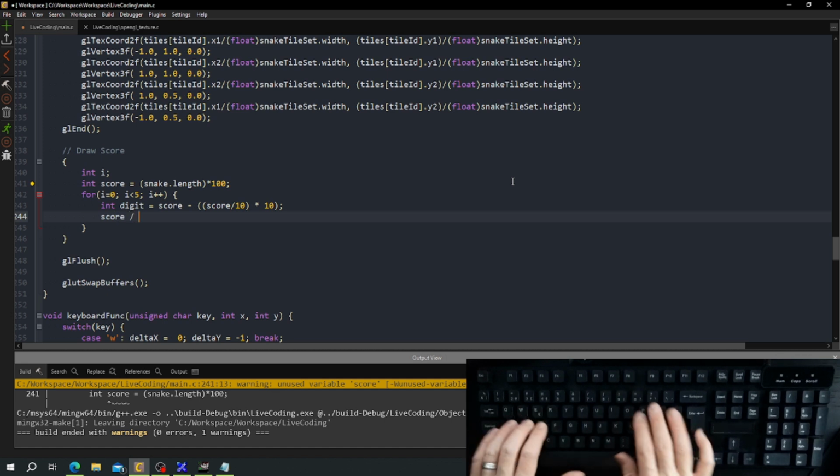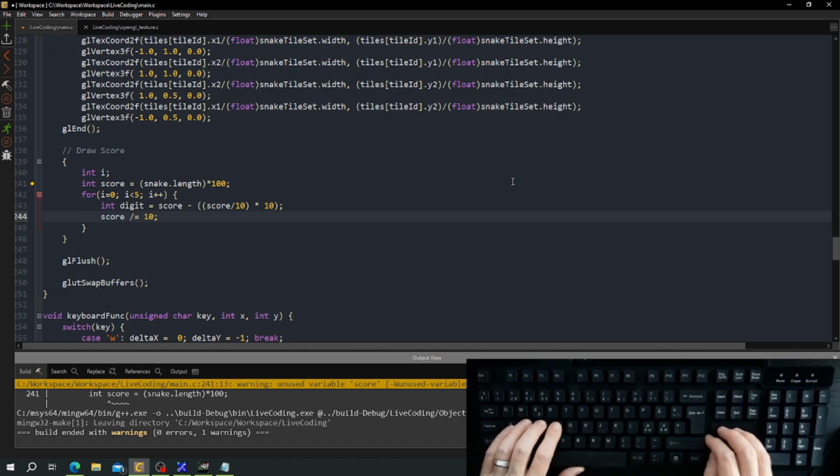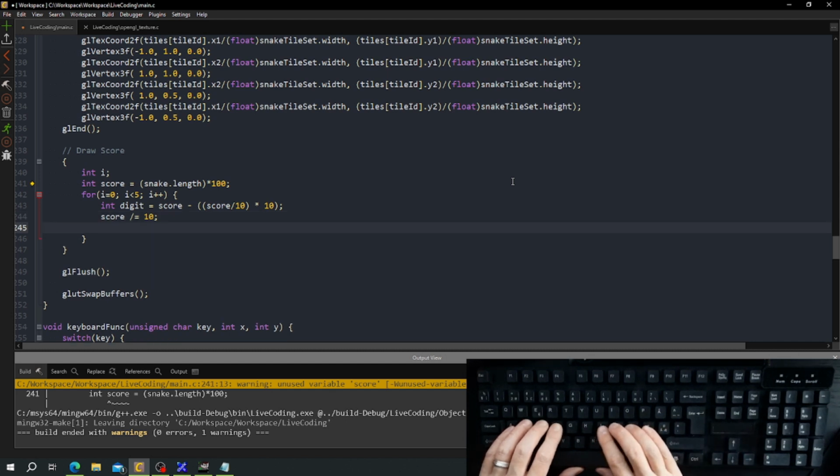And of course, for next time when we want to take the next digit, we need just to divide the score by 10. So we got 49 and isolate the 9, and the last is the last one. And it doesn't matter if we do that to a 0 later, we just become a lot of zeros.